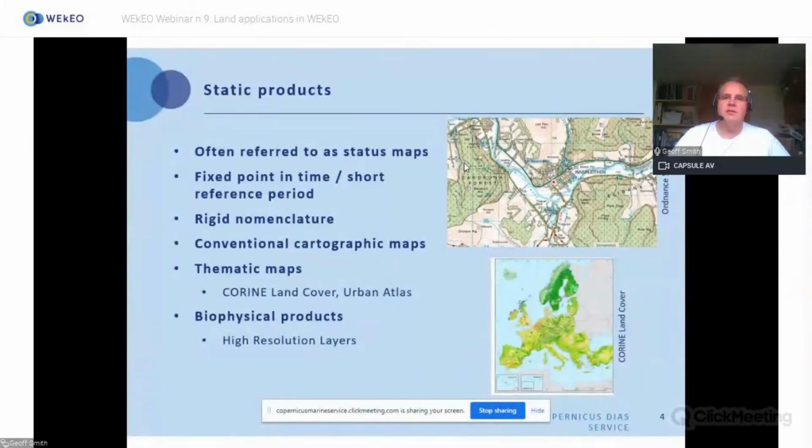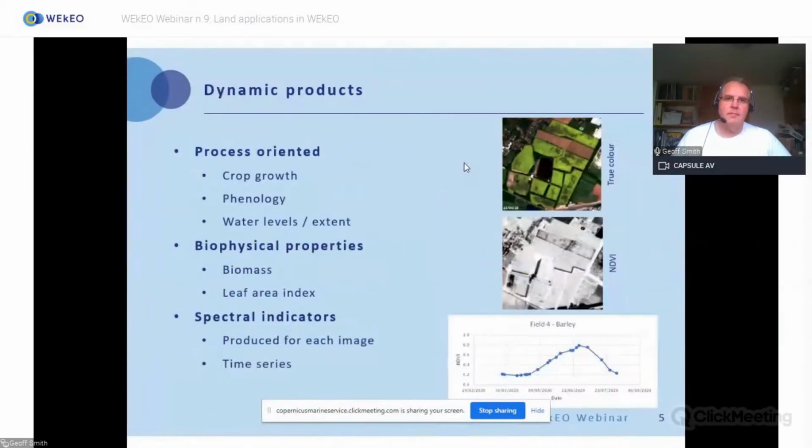And we're now moving into an era where we have access to wall-to-wall fine spatial resolution satellite imagery, and we can now start to actually map biophysical properties as well. And these are good examples of the high resolution layers from Copernicus.